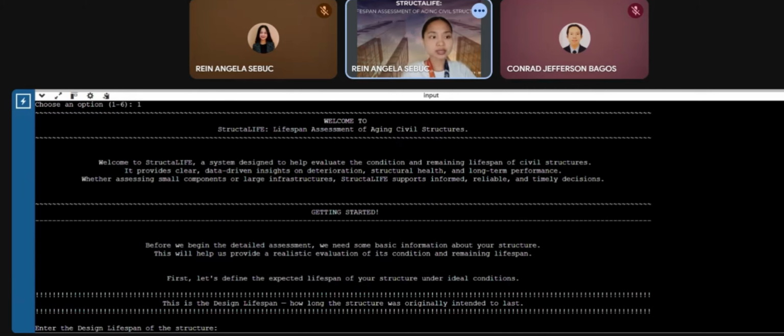Once the assessment begins, SRUCTALIFE displays a welcome message highlighting its purpose to help users evaluate the condition and remaining lifespan of civil structures. The system emphasizes that it provides clear, data-driven insights into deterioration, structural health, and long-term performance. It assures users that whether they are assessing small components or large infrastructures, the tool supports informed, reliable, and timely decisions. The first step in the assessment process is gathering basic information about the structure.